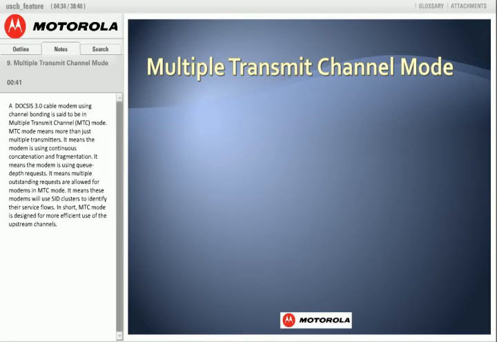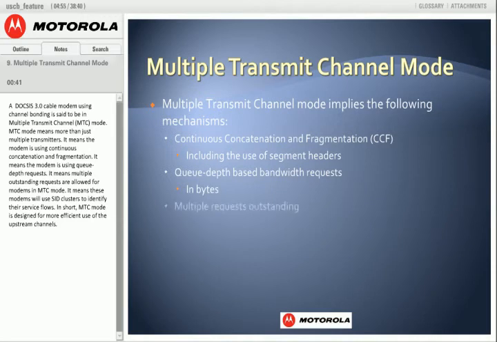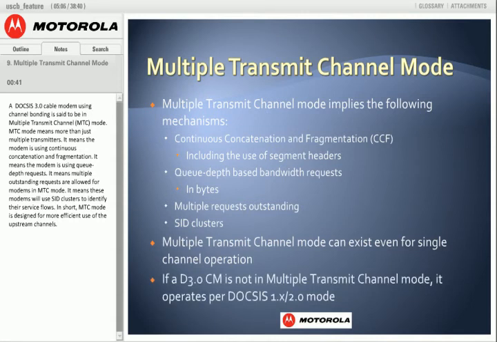Multiple transmit channel mode. A DOCSIS 3.0 cable modem using channel bonding is said to be in multiple transmit channel mode. MTC mode means more than just multiple transmitters. It means the modem is using continuous concatenation and fragmentation. It means the modem is using queue depth request. It means multiple outstanding requests are allowed for modems. It means these modems will be using SID clusters to identify their service flows. In short, MTC mode is designed for more efficient use of the upstream channels.